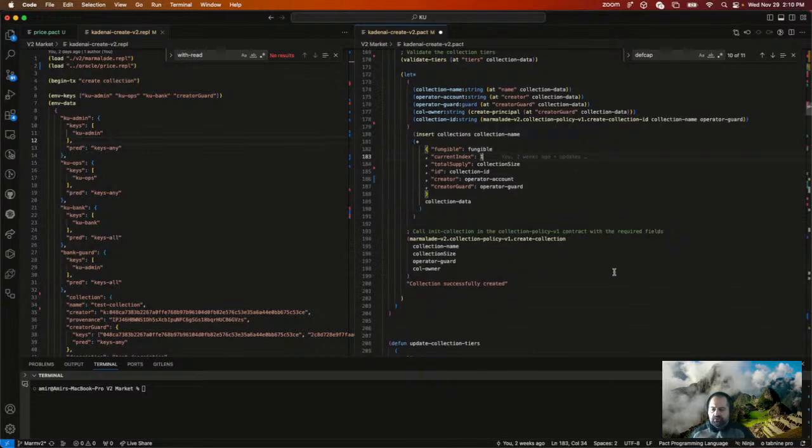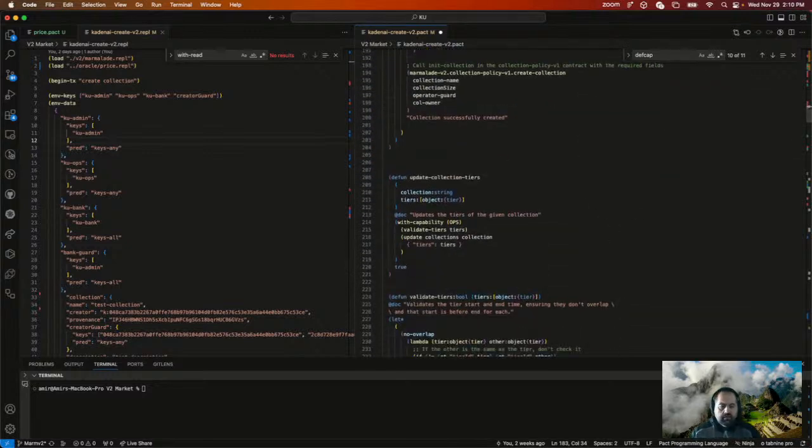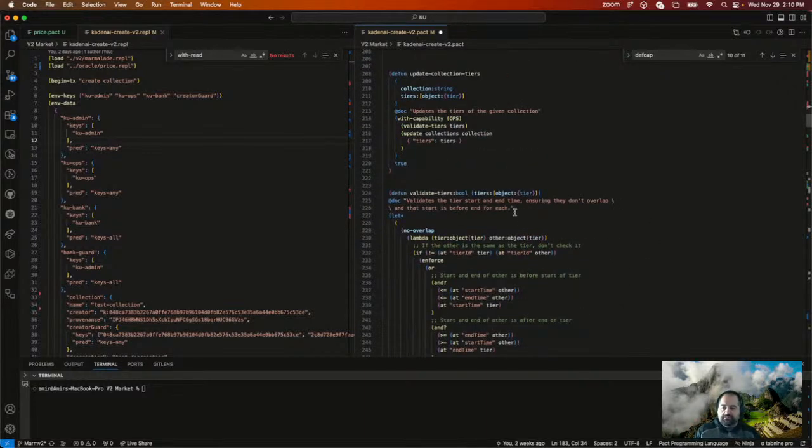Collection data, create policy, create call owner. That'll be our new W account. Operator guard will be our guard. Collection size. Collection name. Seems easy enough. Okay. It's only 900 lines of code. We're already 200 some through, so we're flying. So this is a good one.